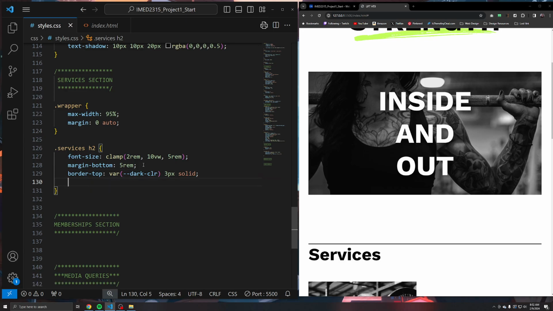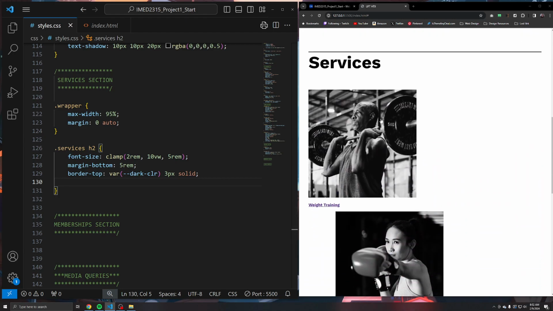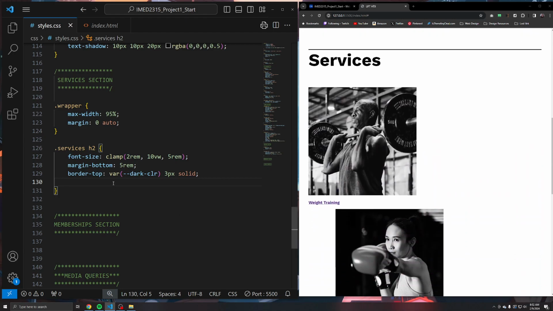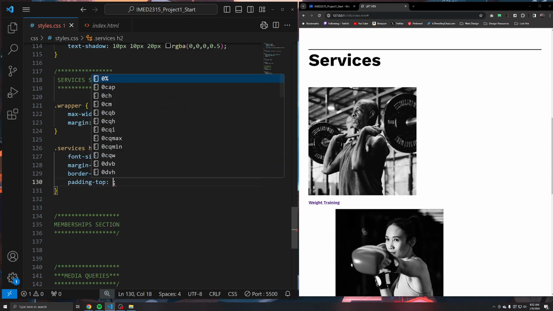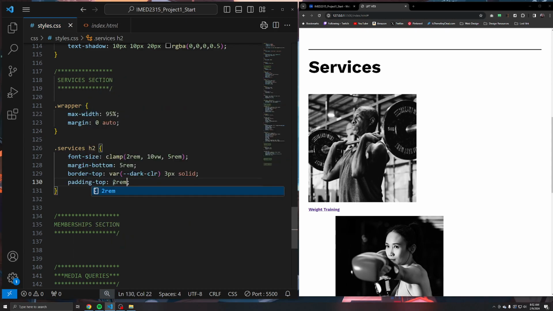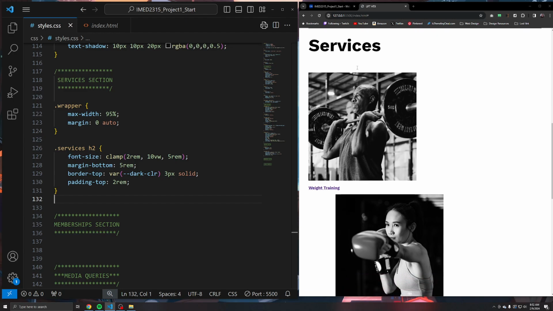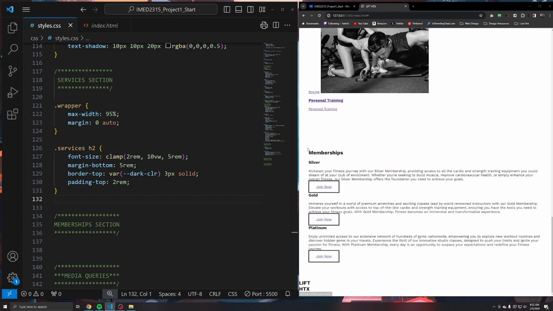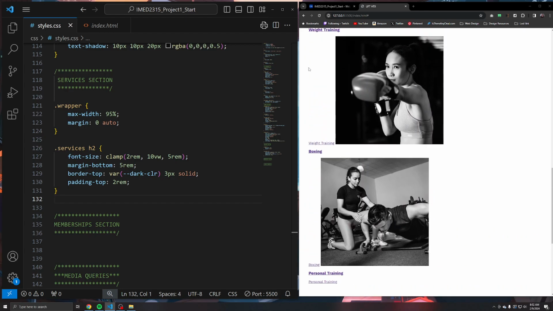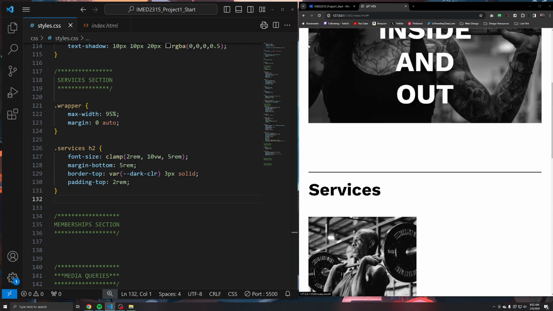And then I don't like how close the word services is to that border. So I'm going to add some padding, but just on the top of 2 rem. There we go. That looks good. All right. So looking at our browser, services is done. Also, you'll notice that memberships is also aligning perfectly with our services section and our inside section.